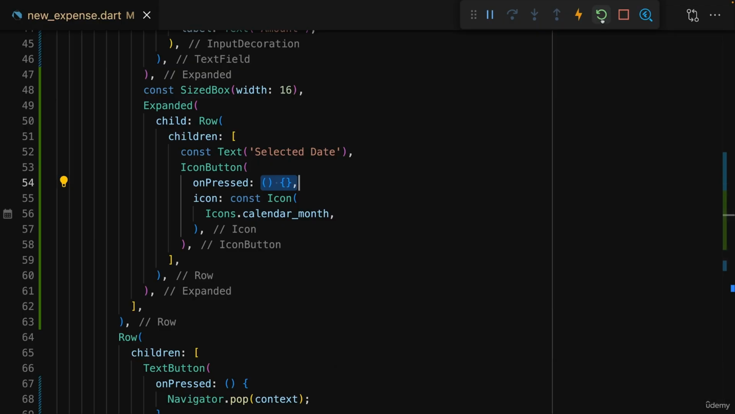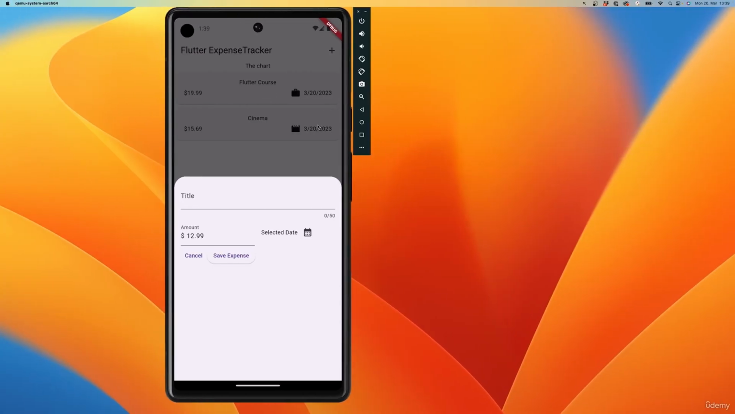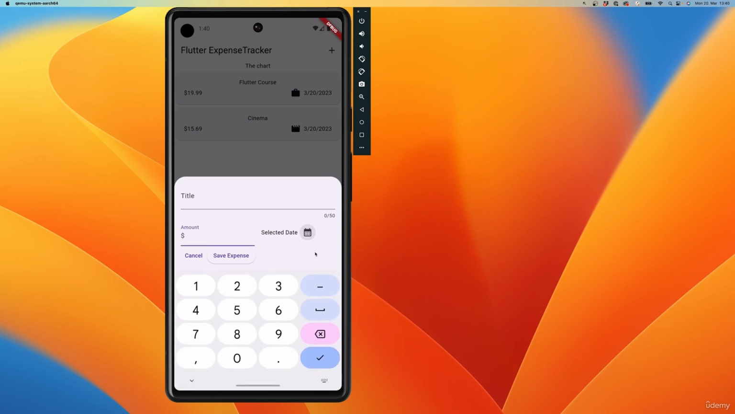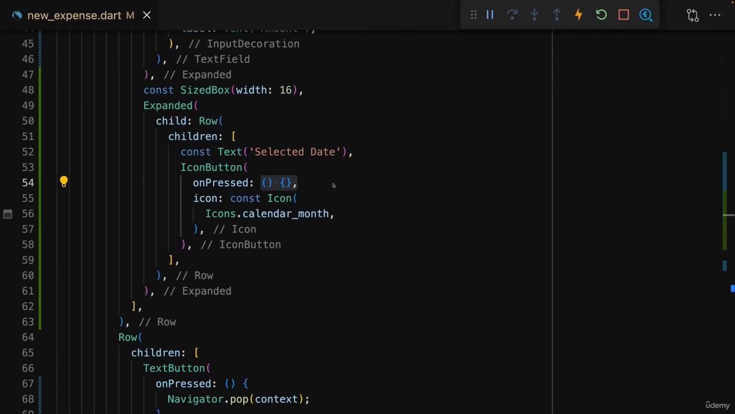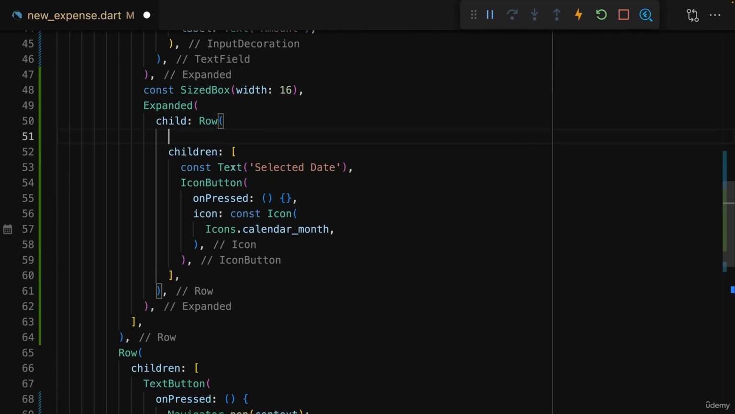With all that though, if you save that and force a reload, and you click this add button, you should see something like that. It's not 100% finished yet, but you see that the amount and this date input combination here sit in the same row and take up an equal amount of space. Now indeed here for the date inputs, it would be nice if they would be pushed all the way to the right here. And to achieve this, we can go to this row that contains this text and icon button.